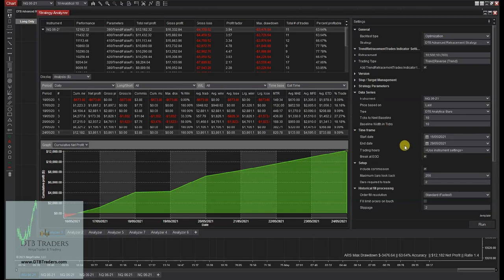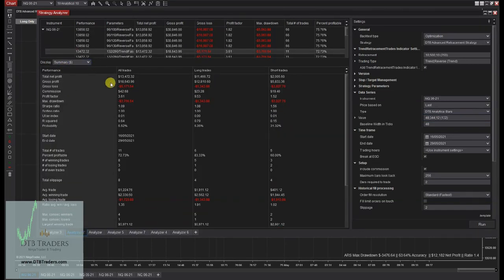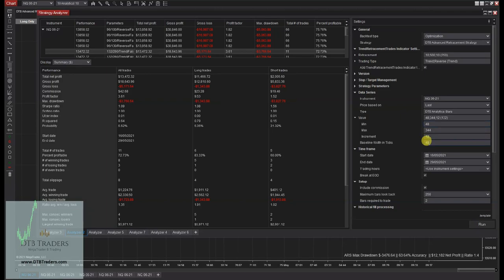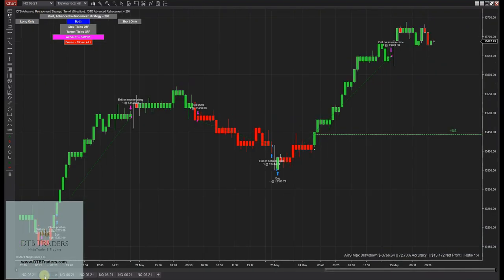We've got this optimization for the 10-10. Okay, so that's the 10-10, and I'm going to look at the next one now. So we'll just put this back on summary. The next chart that we optimized was the 132.48. So if I go to that chart quickly, we'll look at that one.